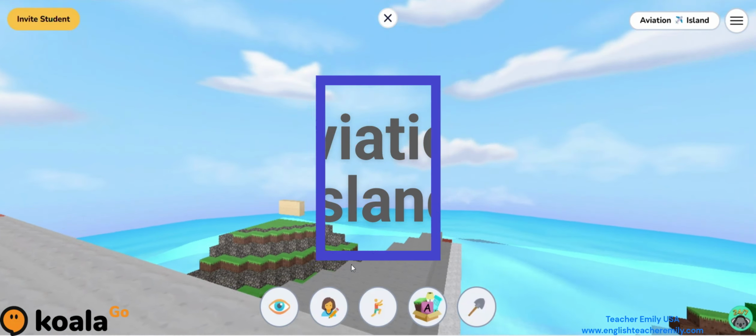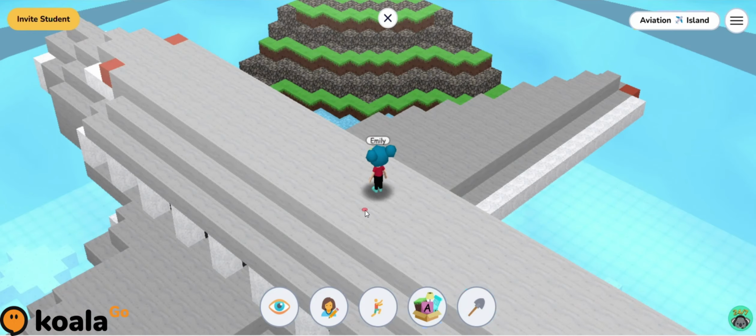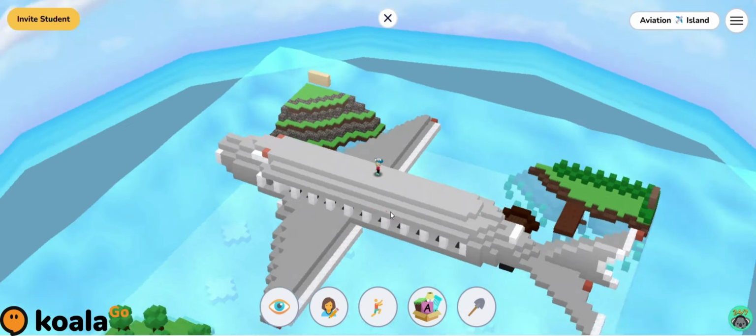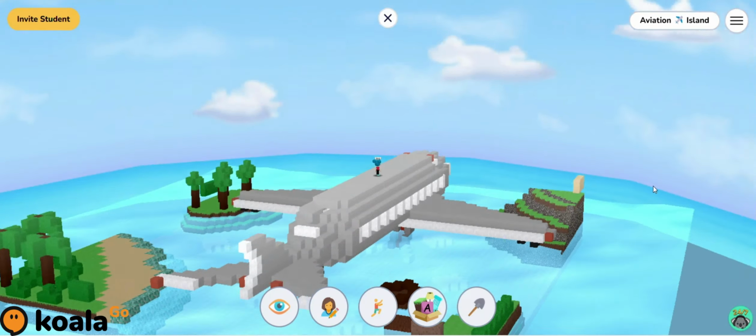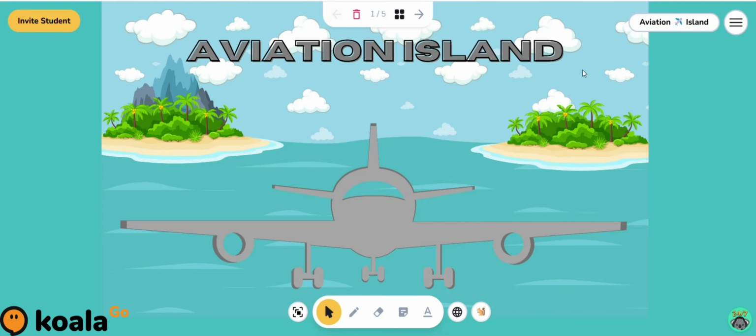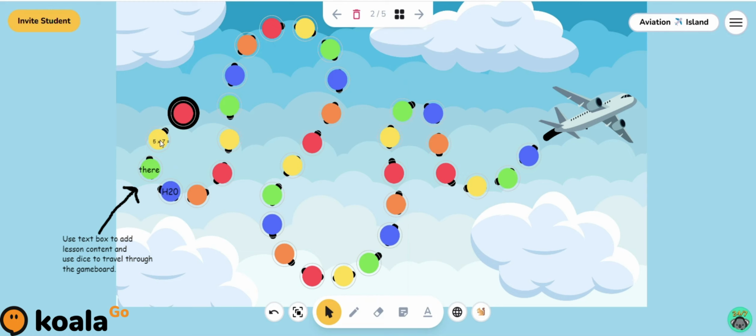Welcome to my new activity called Aviation Island. It is a large airplane with 4 islands set on a sea of ice. To start, there are 5 whiteboard slides. The first is just the title, Aviation Island, and then the second is a game board. You can delete these and add your own material. Use the dice to travel through the game board.